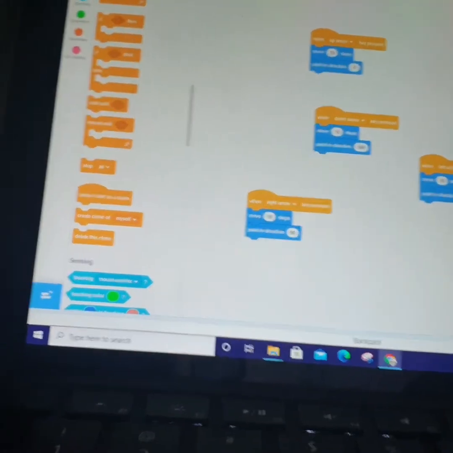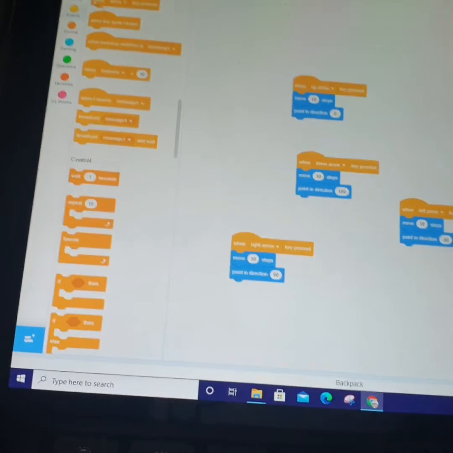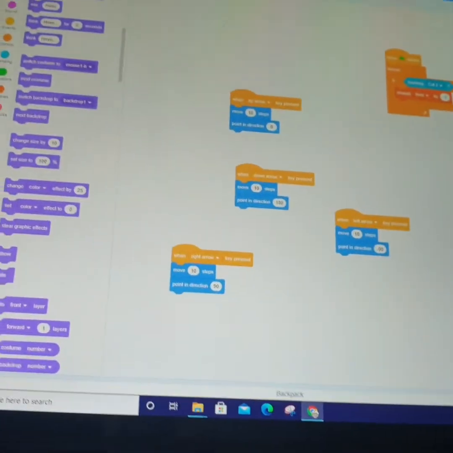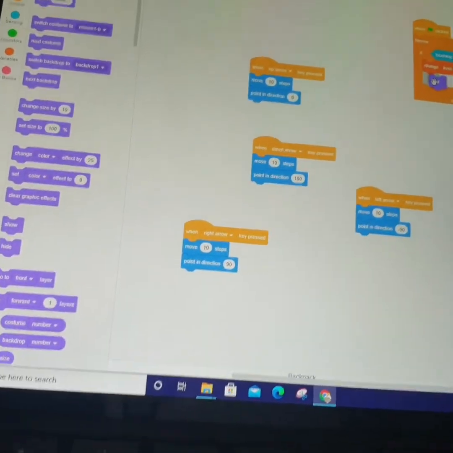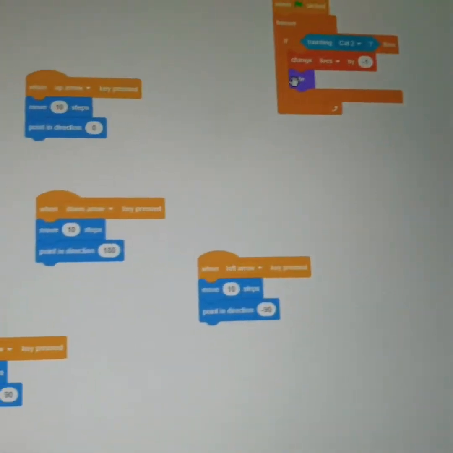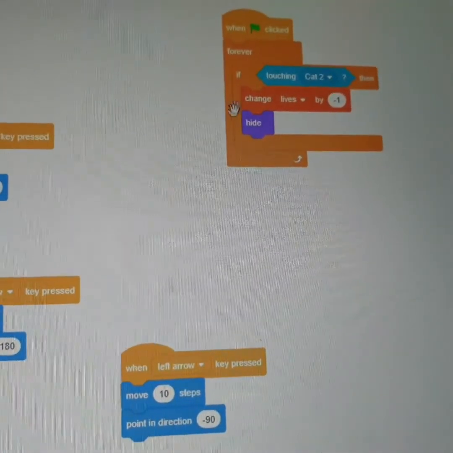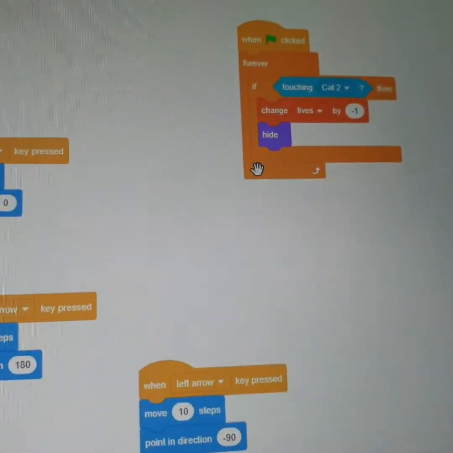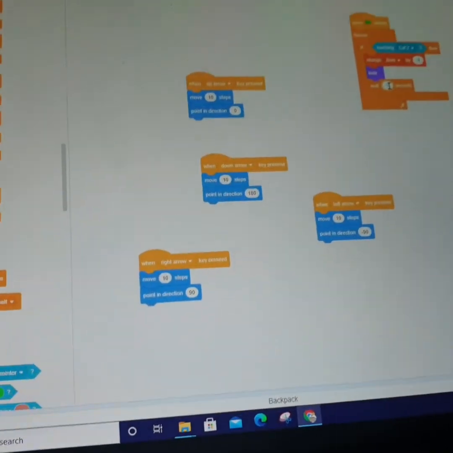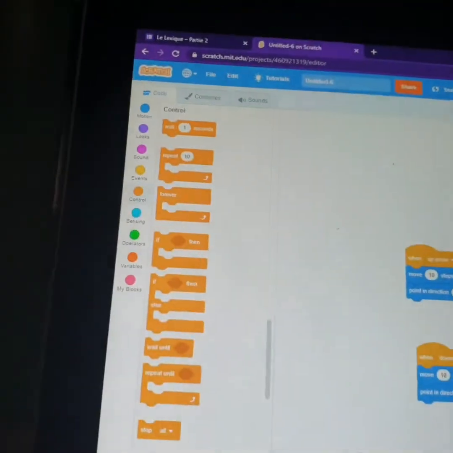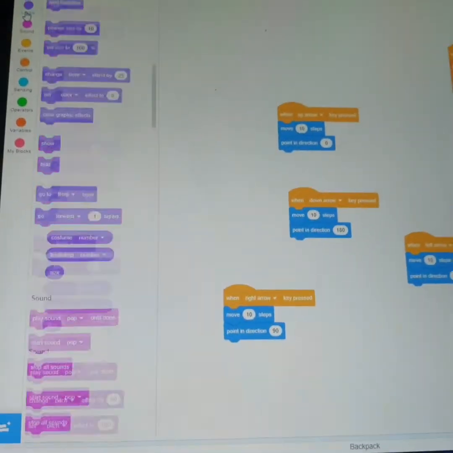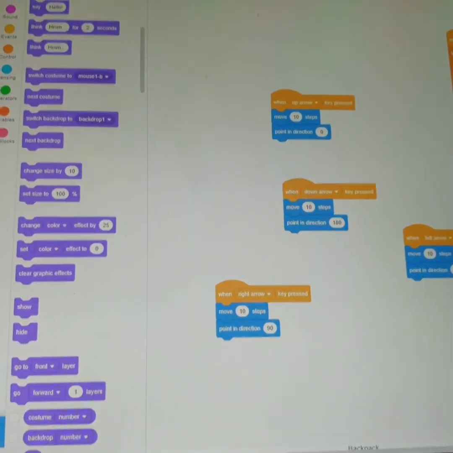I have an idea. What you're going to need is to go to looks and get hide. So, if touching cat, change lives by -1 and hide. You're going to put it under if then, and you're going to put it under a forever condition. And now I'm going to go to control again, get wait, and I'm going to make it 0.2 seconds. And then show. Go to looks again and get show.